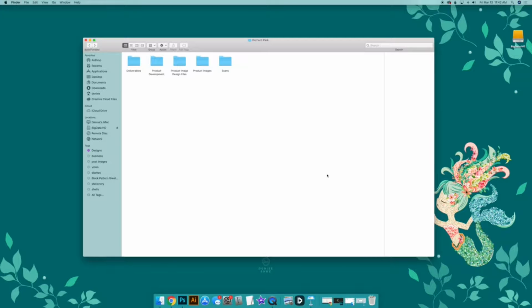I store my product files now in a hard drive that I call Big Data because it's a big drive that has a ton of space on it to store these product files. I have different folders within the product file that I call deliverables, which is the actual finished product files. So I'm going to go ahead and click in here, and you can see that this is the actual file that I upload. It's a zip file, and this is the original file. You can click in here and you can see how I've set up this file.